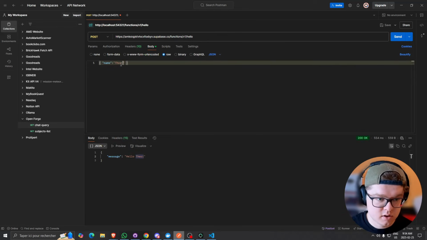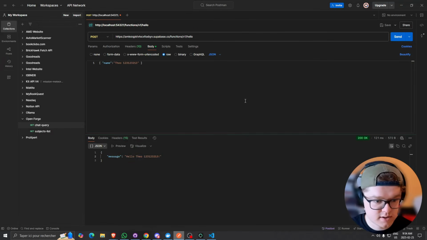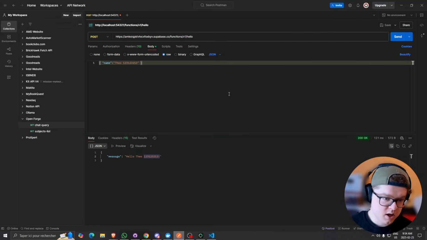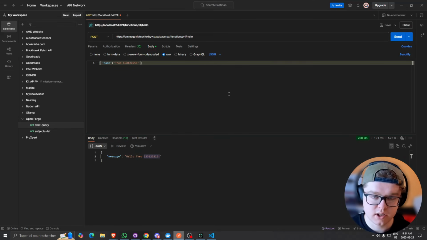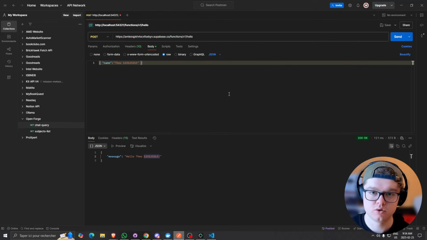So we can put whatever we want, and then send again, and as you can see, we get the response. So this is basically how you do the edge functions for Supabase. Obviously, you can do more complicated ones. You can use environment variables and stuff like that, but this is basically a good introduction, I think.